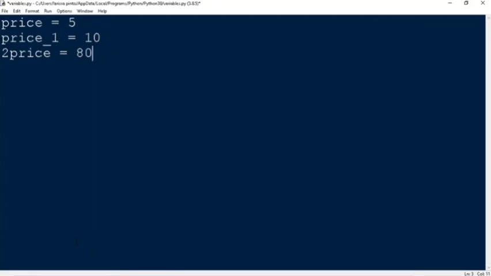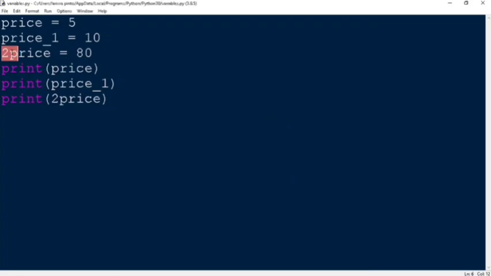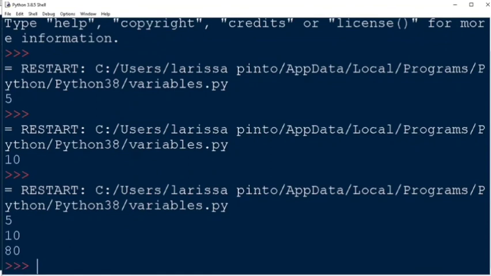Now if you run this, we'll get an invalid syntax, because Python does not allow you to start your variable name with a number. You can have a number in the second position, or anywhere else, but do not start with a number. Here it will give you all three values, no errors at all.